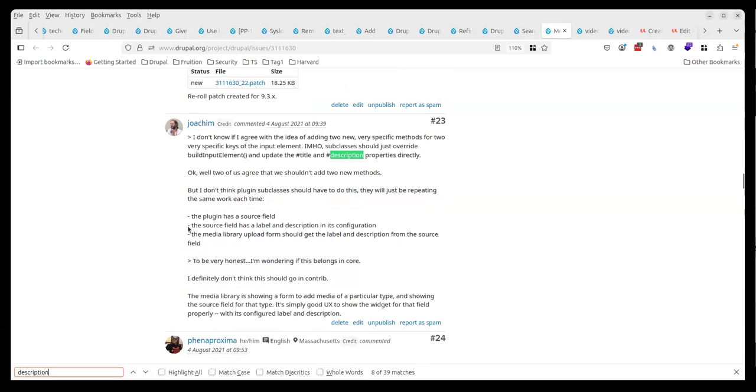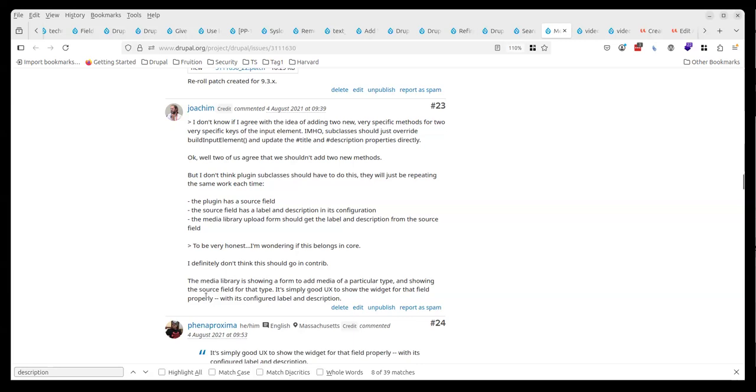So this comment says, I definitely don't think this should go in contrib. Okay, so Joachim, or how is that pronounced? Joachim? Yeah. Believes it does go in core rather than a contrib module.